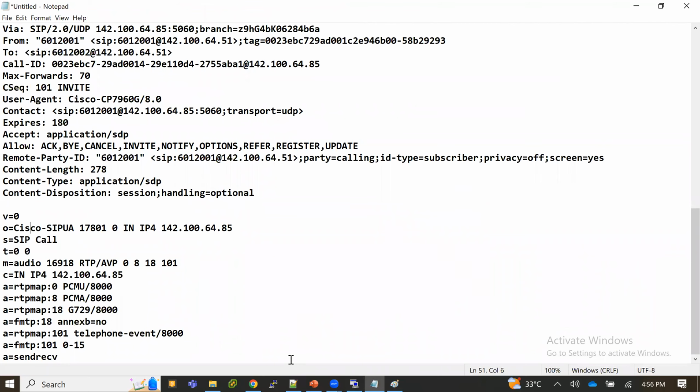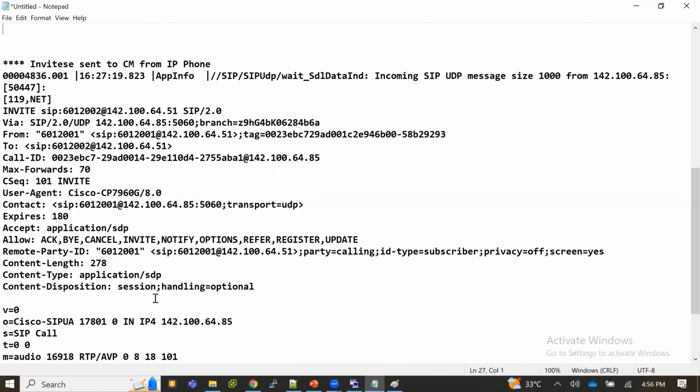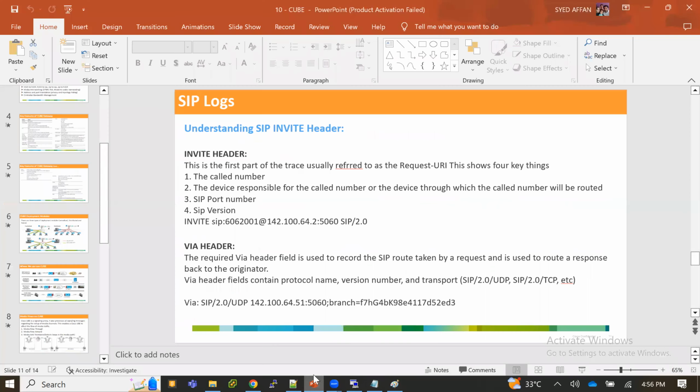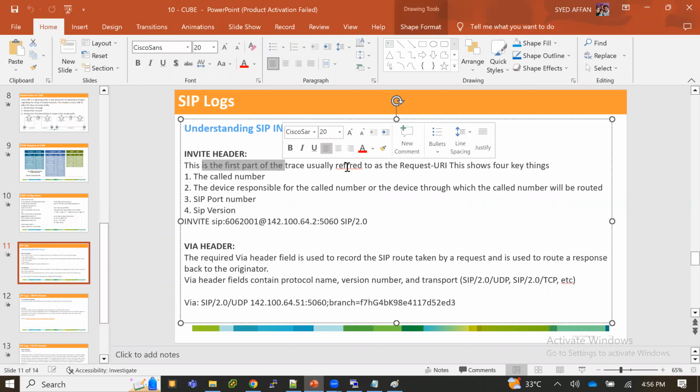So that you can understand easily, this is the invite sent from my IP phone to Call Manager. First we have the invite message. Let's see what this invite message is. This is the first part of the trace, usually referred to as the request URI. This shows 4 key things: call number, device responsible, SIP port number, SIP version.